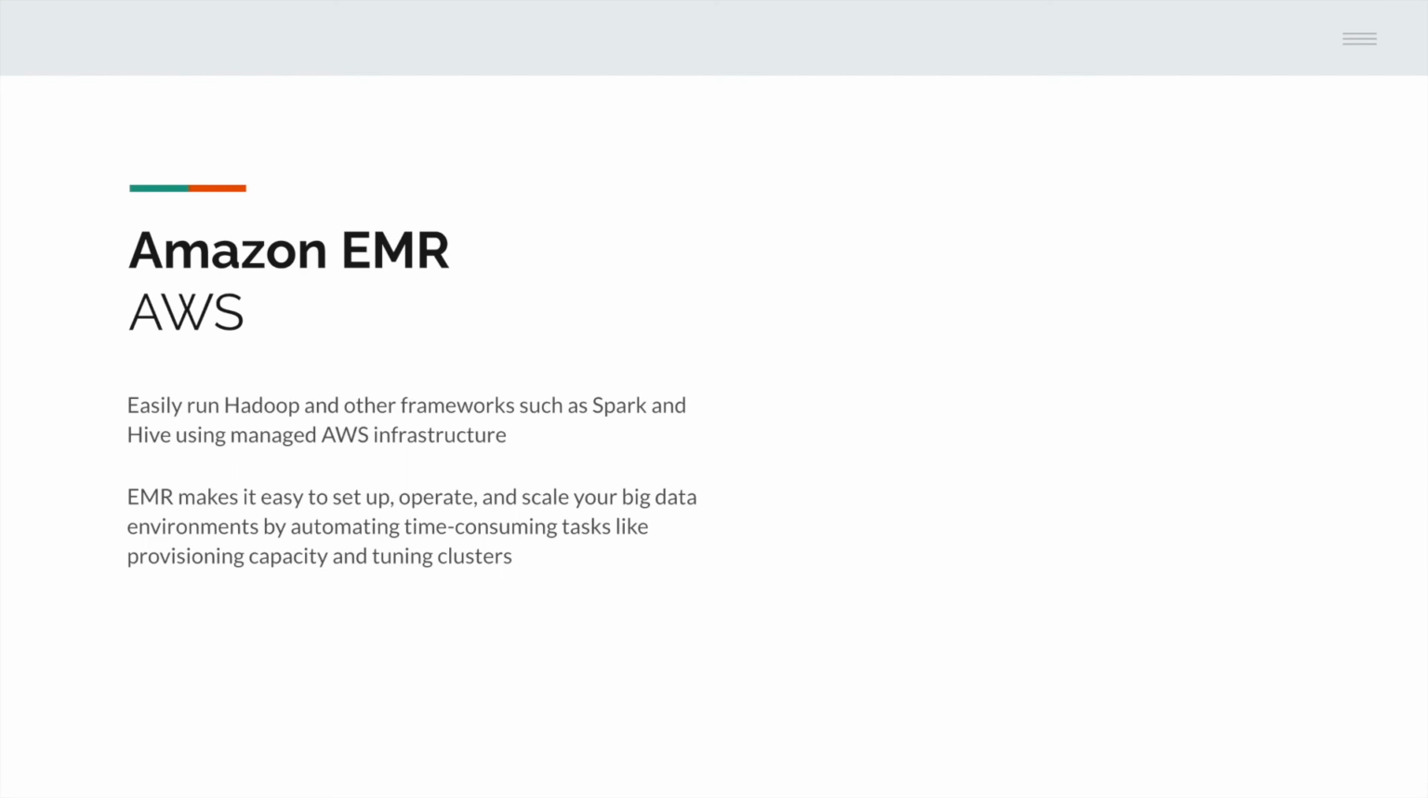Next up we have EMR, which is Elastic MapReduce. We touched on what MapReduce is earlier. Amazon have a product called Elastic MapReduce, or EMR, and it easily allows you to run Hadoop and other frameworks such as Spark and Hive, and the key being it's on managed AWS infrastructure, and it makes it easy to set up, operate, and scale your big data environments, by automating time-consuming things like provisioning infrastructure, tuning clusters, updating them. AWS does all that for you.